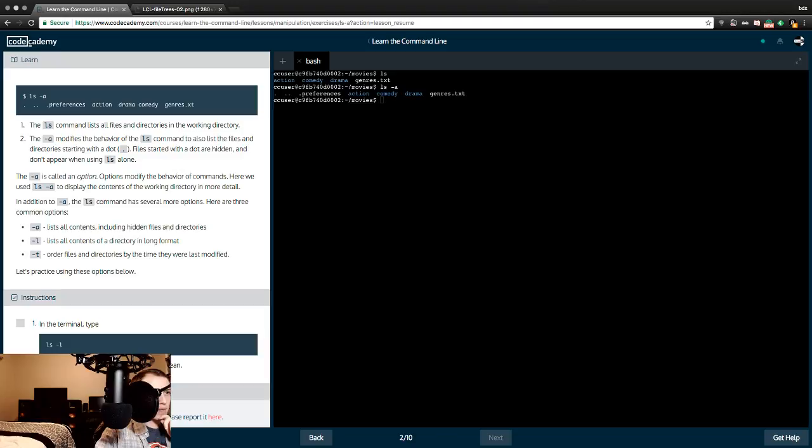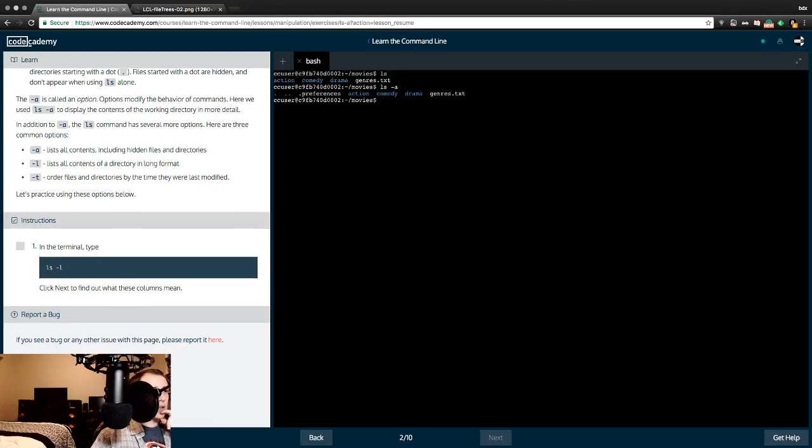In addition to -a, the ls command has several more options. Here are 3 common options. -a lists all contents, including hidden files and directories. -l lists all contents of a directory in long format. -t orders files and directories by the time they were last modified. Interesting. Okay, so let's practice using these options below.